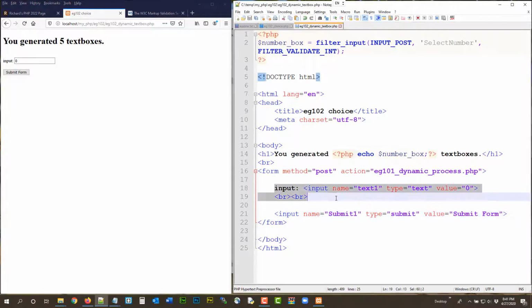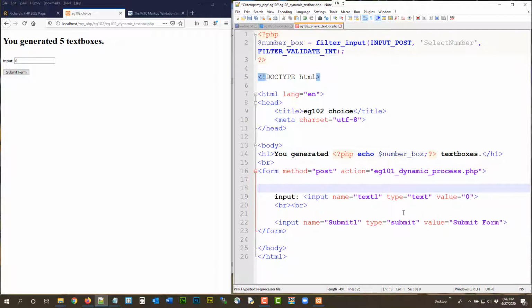We are going to generate 5 text boxes instead of hard coding 1. Okay, you know that the text box works. So to generate 5 text boxes, you need to loop this part 5 times. That's the easy part. The second part is you need to give unique names to the text boxes. So the first text box is going to be called text1, second is going to be called text2, and third is going to be called text3. So on and so forth.